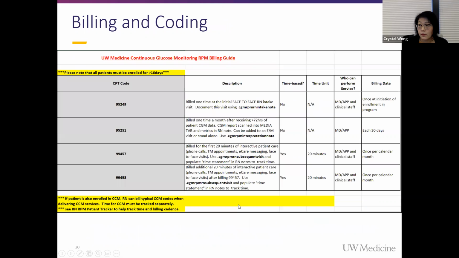This is the billing coding grid that we're using, and you can see the code, what it's for, whether it's time-based or not, and who's going to use it. I would say predominantly you as providers are basically only going to use this 95251, which is the interpretation. This is the smart text that goes along with it, and it's billed out every 30 days. The rest of the codes are really going to be used more by your support staff as they help tee up the care for the patient.